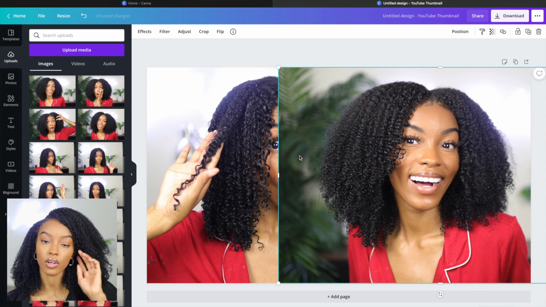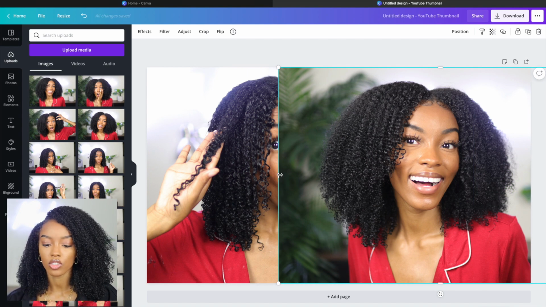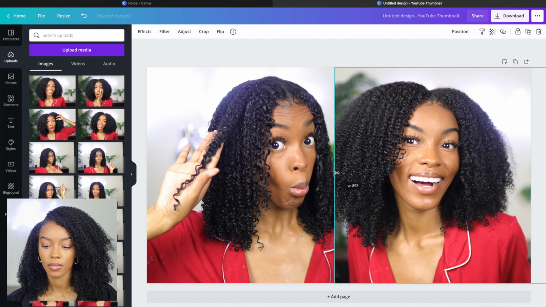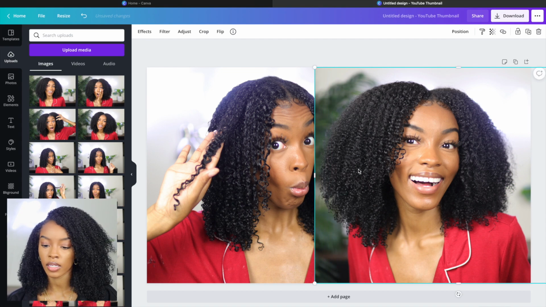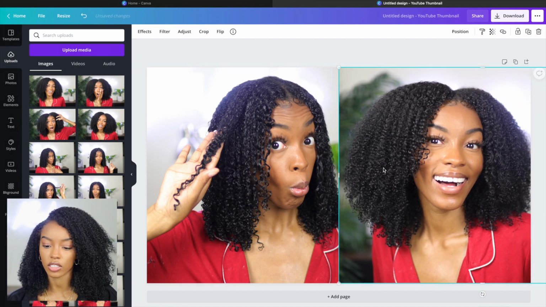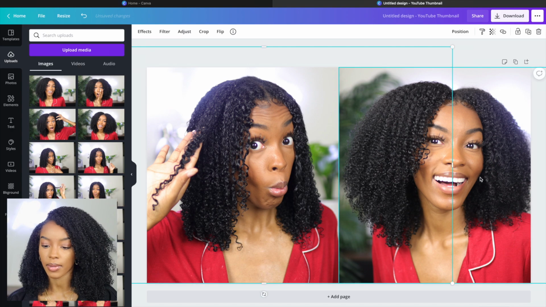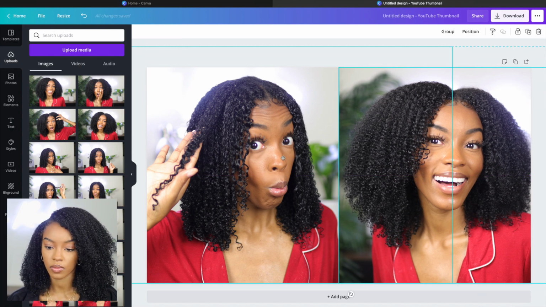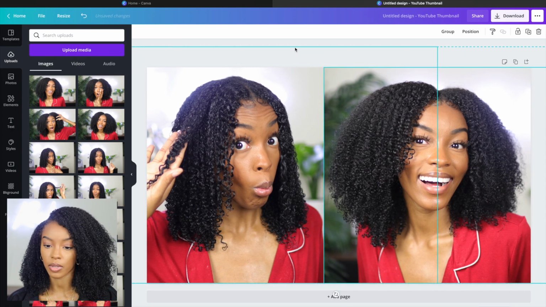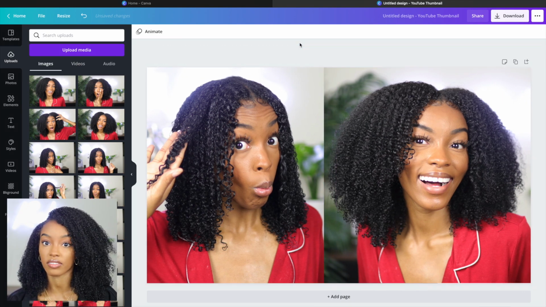If you don't have the Pro version, you can just drag the frame, or let's see, like this, and what you'll have to do is actually just make them side by side, kind of like this for your picture. And that could be your thumbnail, and then you can add text and everything like that.